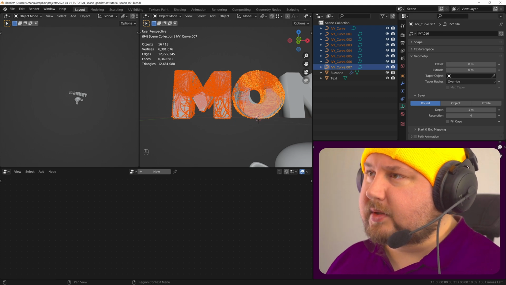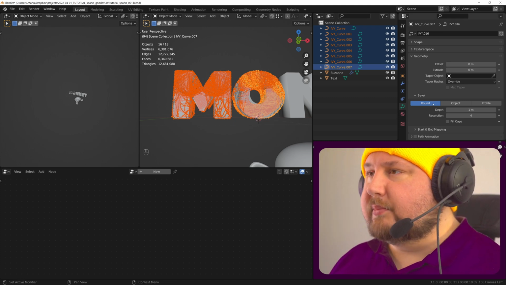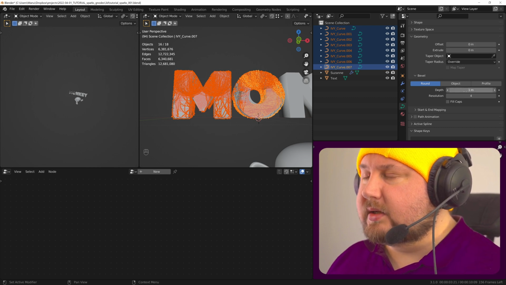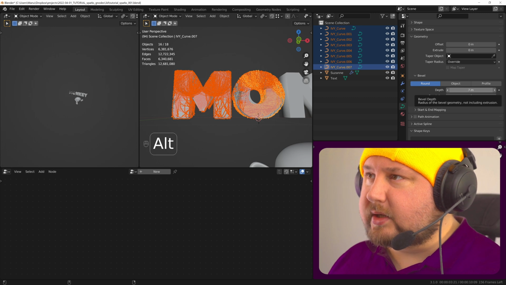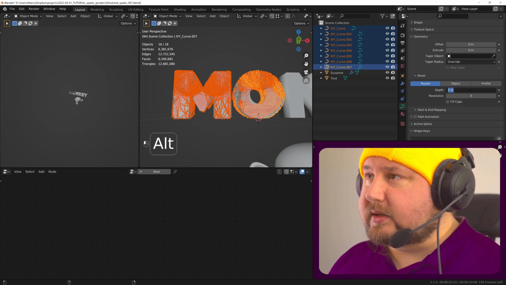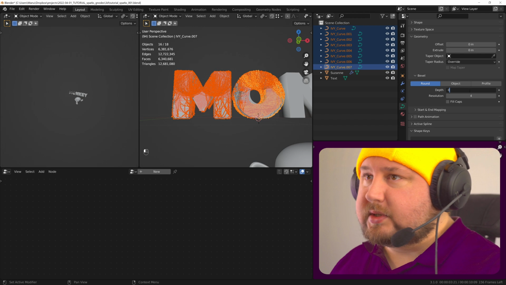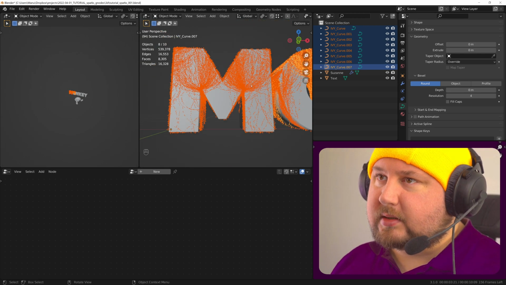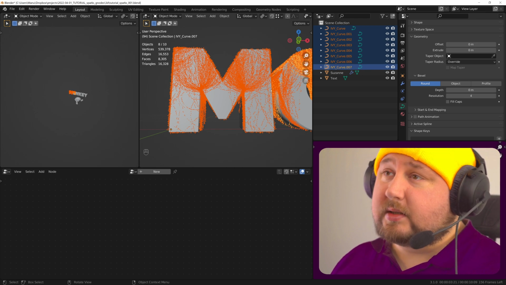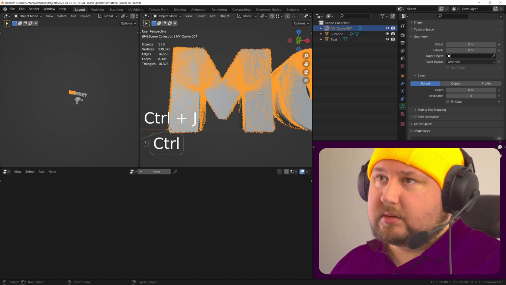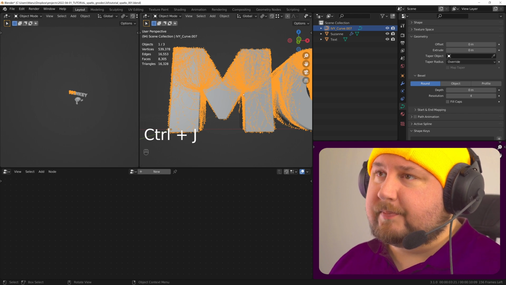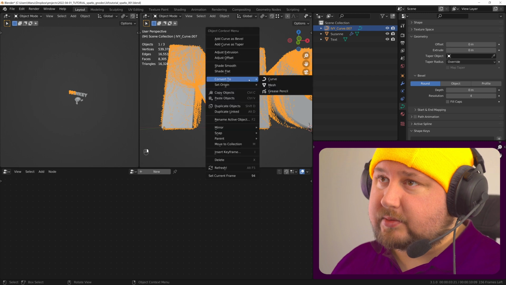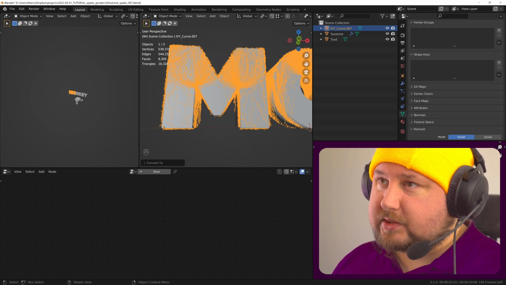go to the curve properties, and for the bevel depth, let's hold down Alt and click here on depth, and put 0 so that we have only the mesh curves. And now let's join them with Ctrl J and convert the curves to mesh, like so.